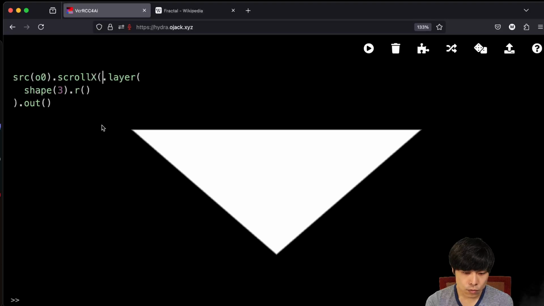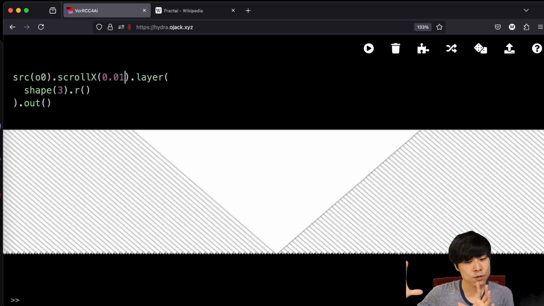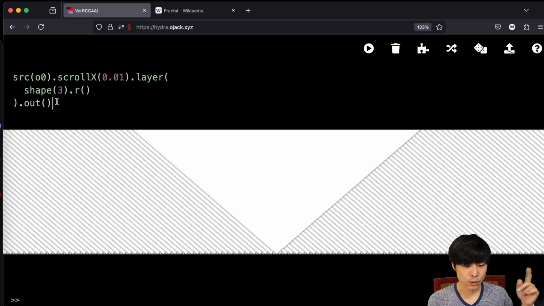Okay, so last video, like I said, start with something small. So scroll X 0 doesn't change anything. So I would say 0.01, a small value. And what happens is kind of interesting. It's scrolling a little bit and slapping a new image on and on and on. And source 0, which is what is rendered onto, that's why it's making feedback. And it's gradually moving.